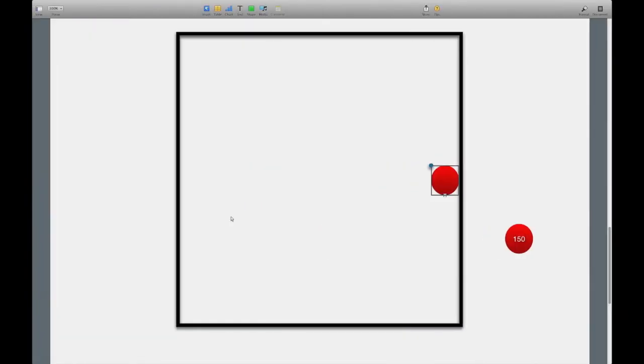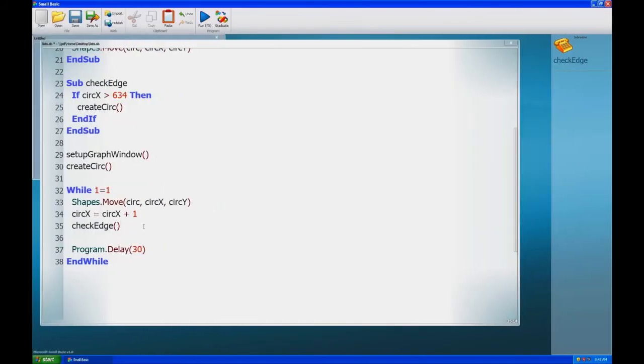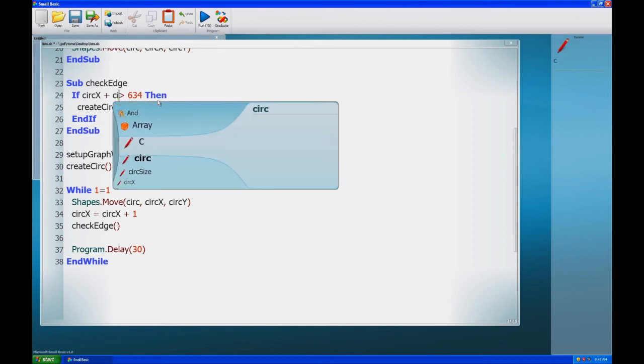Well, if we go and look at our diagram once more, we really want it to be when the x position is greater than, well, actually no, we don't want the x position. We want the x position plus the width of the circle. So if that's the x position, we want that plus this distance here, and if that's bigger than 634. So let's go and test that out. So if, where's our if statement? If circ x plus the width of the ball, which I believe we've got stored in a variable again, circ size.